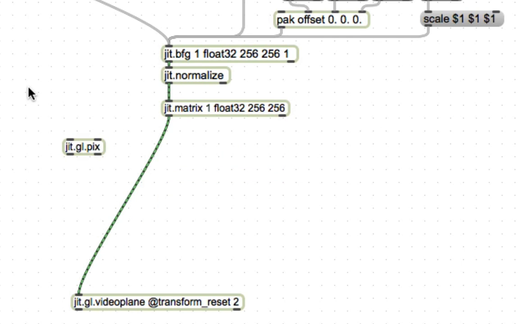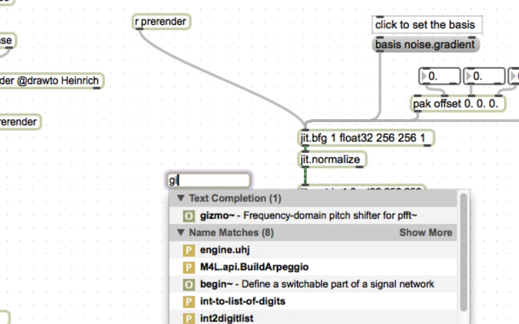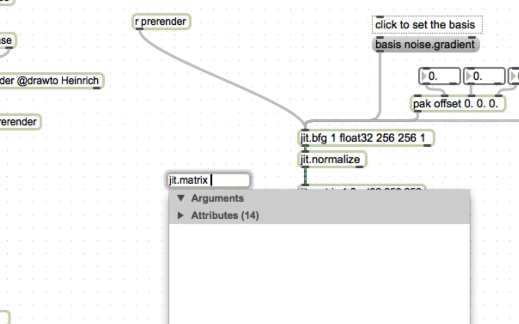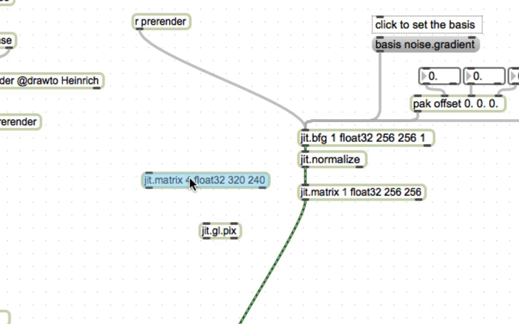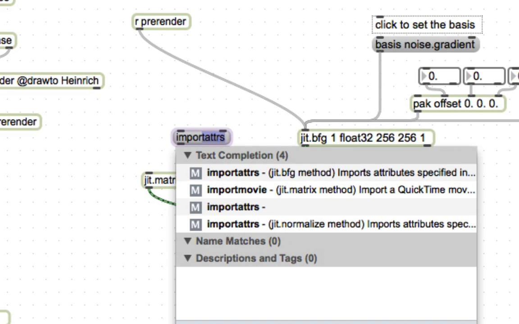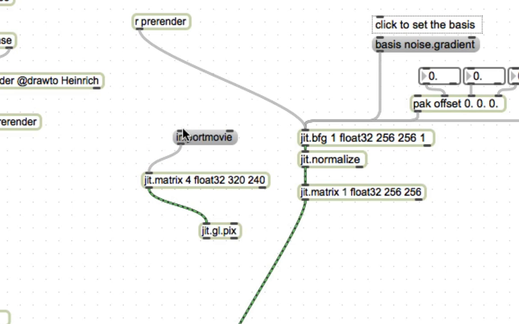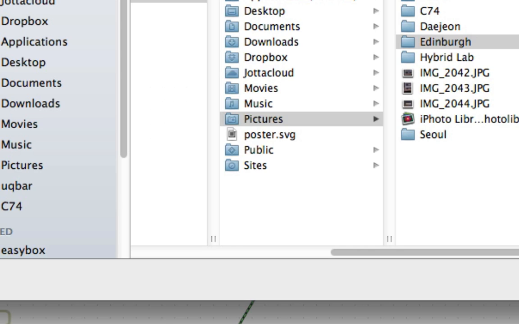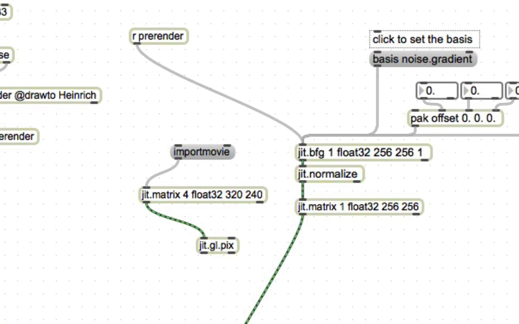Go ahead and actually also make a jit.matrix. Give it the arguments 4, float32, 320, 240. Connect that up like so. Add in a message box that says import movie, and go ahead and find a movie. Find a movie on your computer somewhere. I'm going to use this picture of a beer that I had in Scotland. I think that's going to be a good picture.